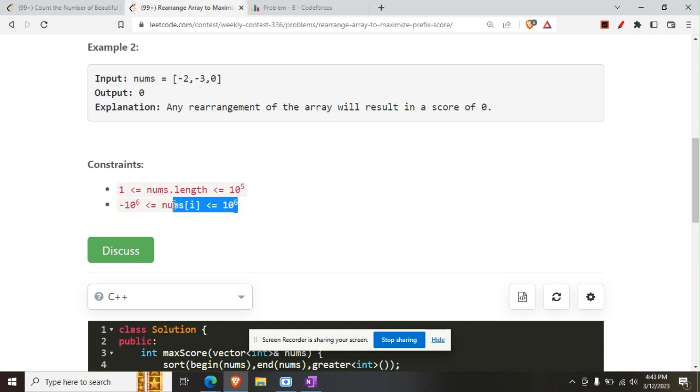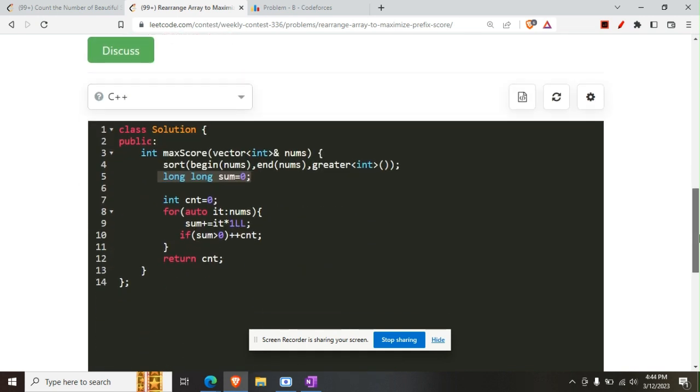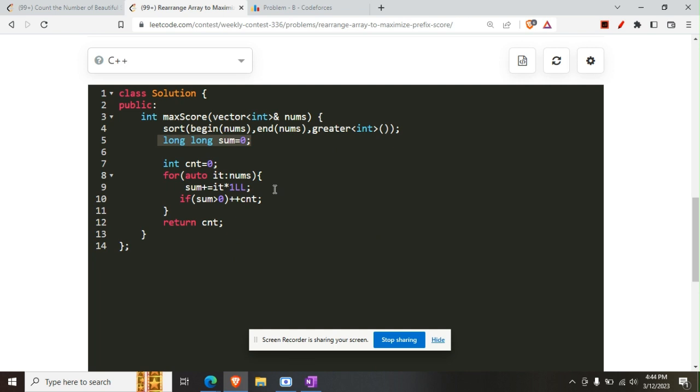Why so? Because the numbers, if you see, can be very large, and the summation can go very large. If you do not take it as long, it will show you an error, that is integer overflow. So that is why you should take a long variable wherein you are storing your sum. You're just adding everything up, and if the summation is greater than 0, we increment a count variable, and we return count at the end of the day. So this is the whole code walkthrough for this approach.